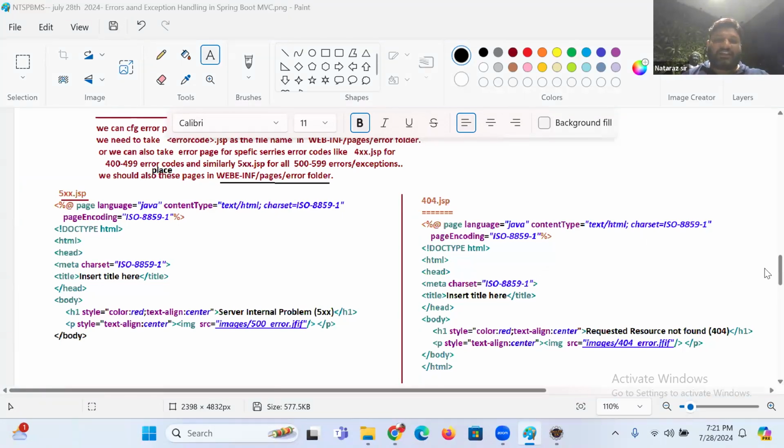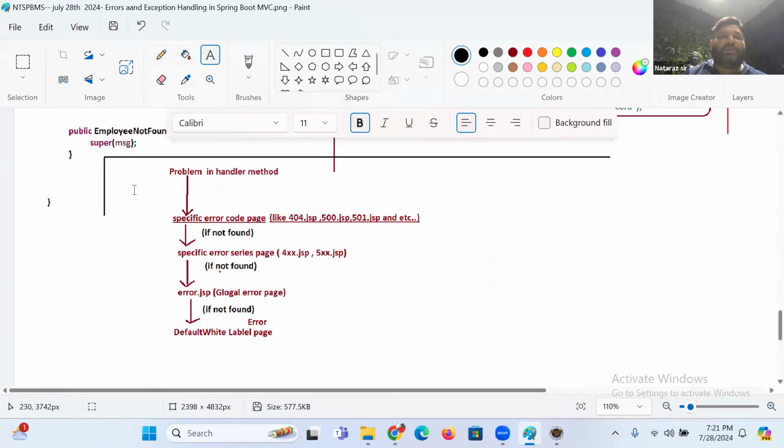See, at the end, what I said: a problem in the handler method. Specific error code page, 404, 500, like this. If not found, specific error series page. If not found, global error page. If not found, default white label page. These many days we were getting the default white label error page because these many things were not there, boss. Are you getting my point, guys?